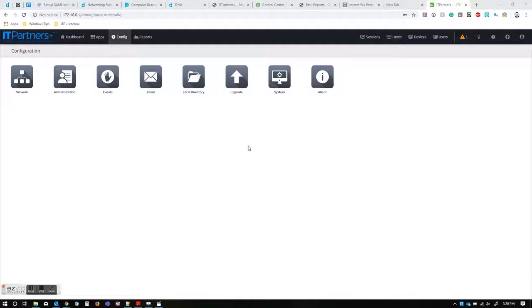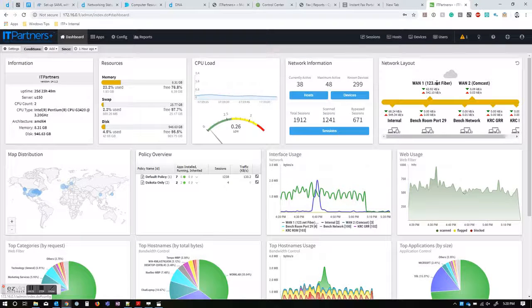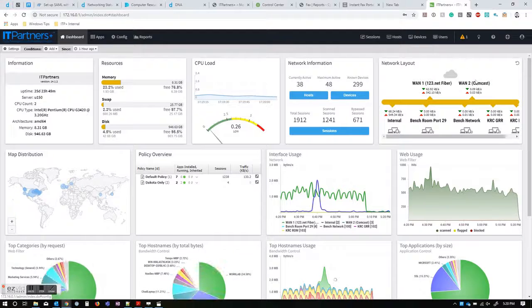I'm already in an Untangle firewall here that has two WAN connections configured. I'll go to the dashboard real quick and just show you those. So we've got a fiber connection here from 123net and then a cable connection from Comcast on the WAN 2 interface. So the failover configuration is actually done through an app.